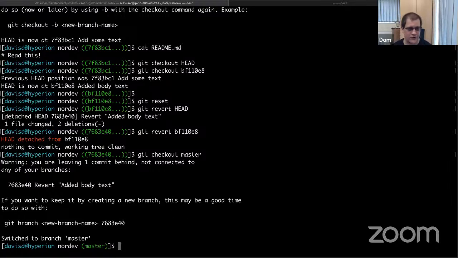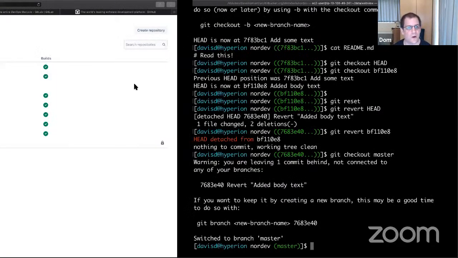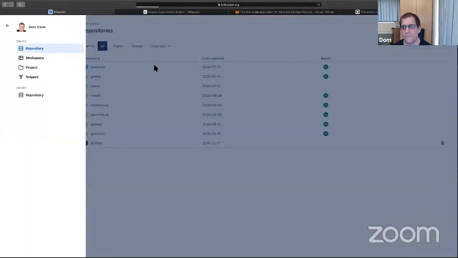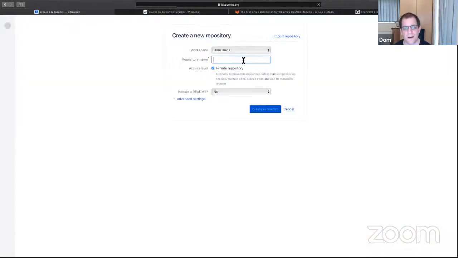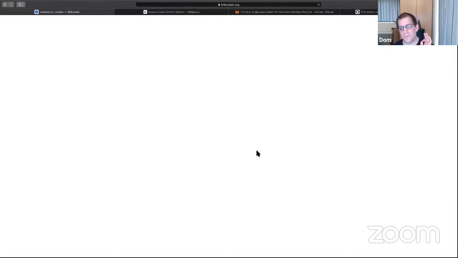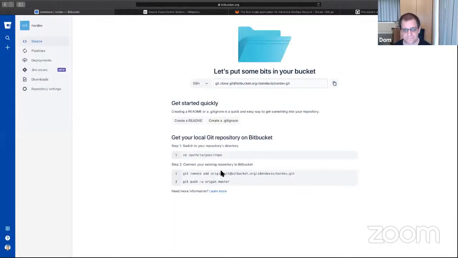Anyway, we've made a bunch of changes. We want to share these with the world. So we're going to create a new Bitbucket repository, and we're going to call it moredev. So project, let's put it under fun. Make it public because people might want to look at this. Create the repository. I haven't included a Readme because I want this to be created empty.